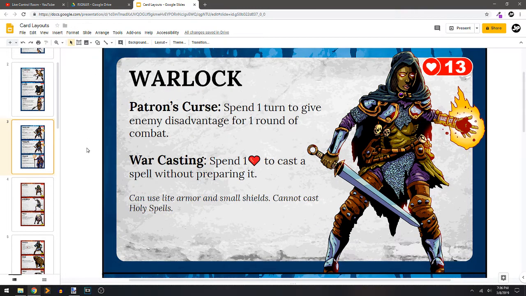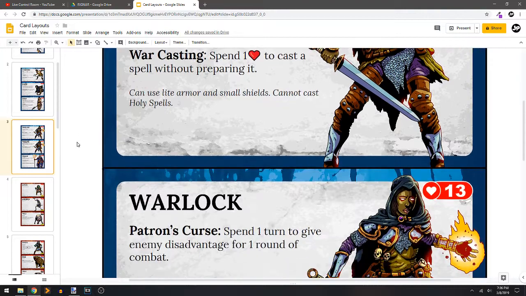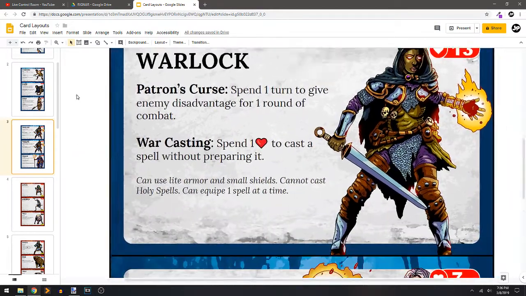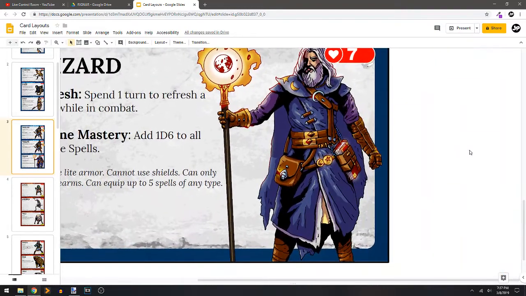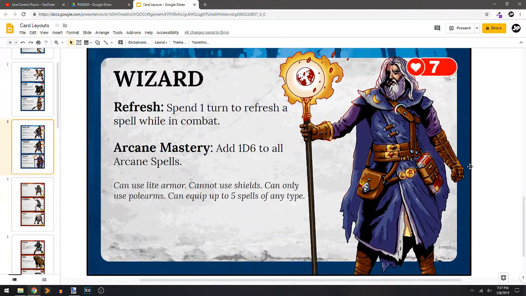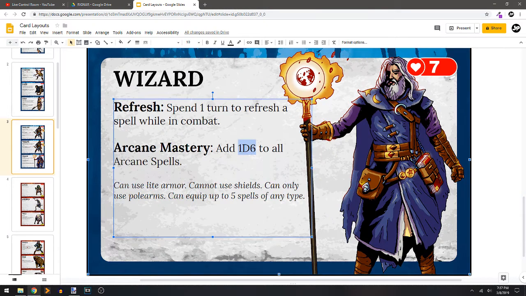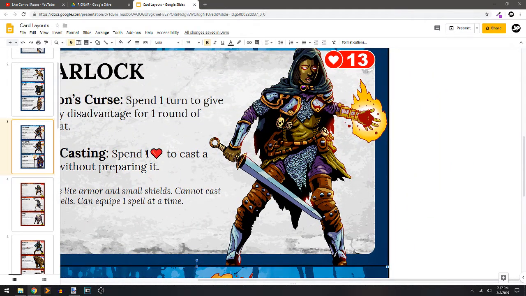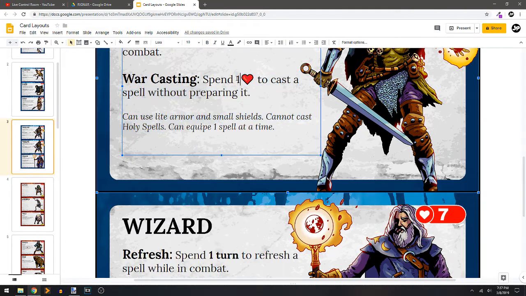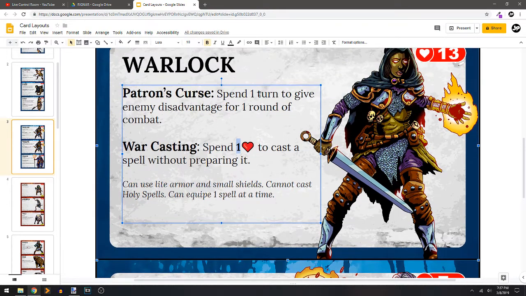So the warlock, I'm really liking the warlock. I think he's going to be a great character. I'm also really liking the wizard. I think that he will be challenging to play, but I think that the reward will be a lot of fun. Wizards just do massive amounts of damage once you get them learning spells.